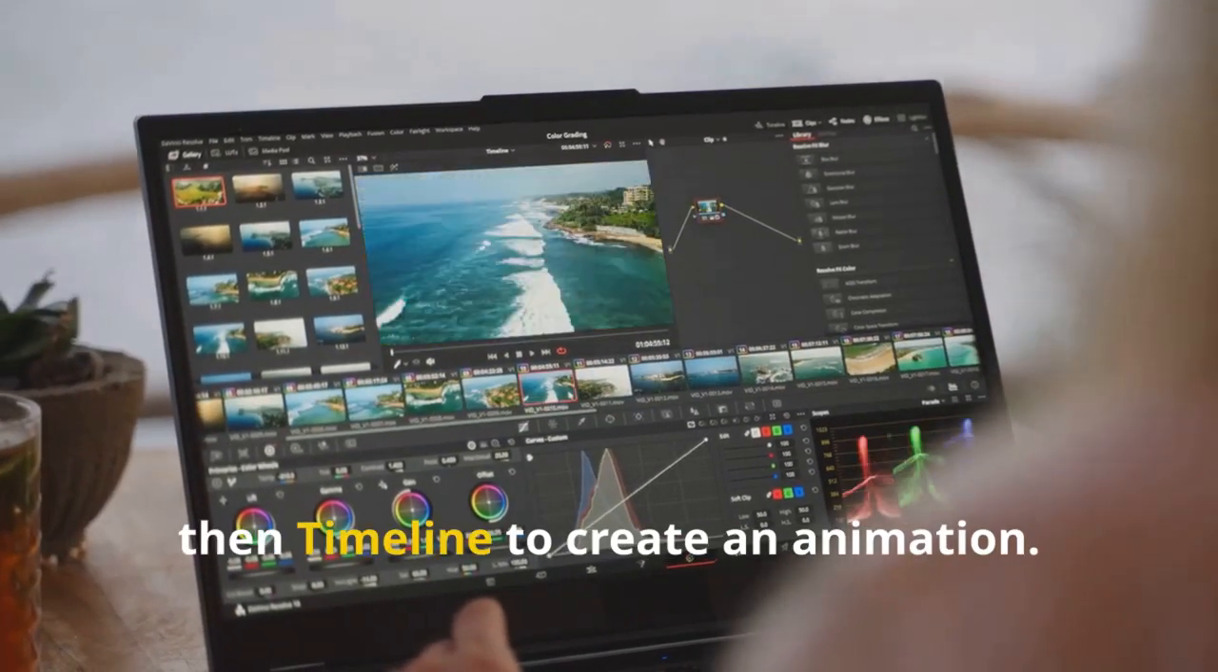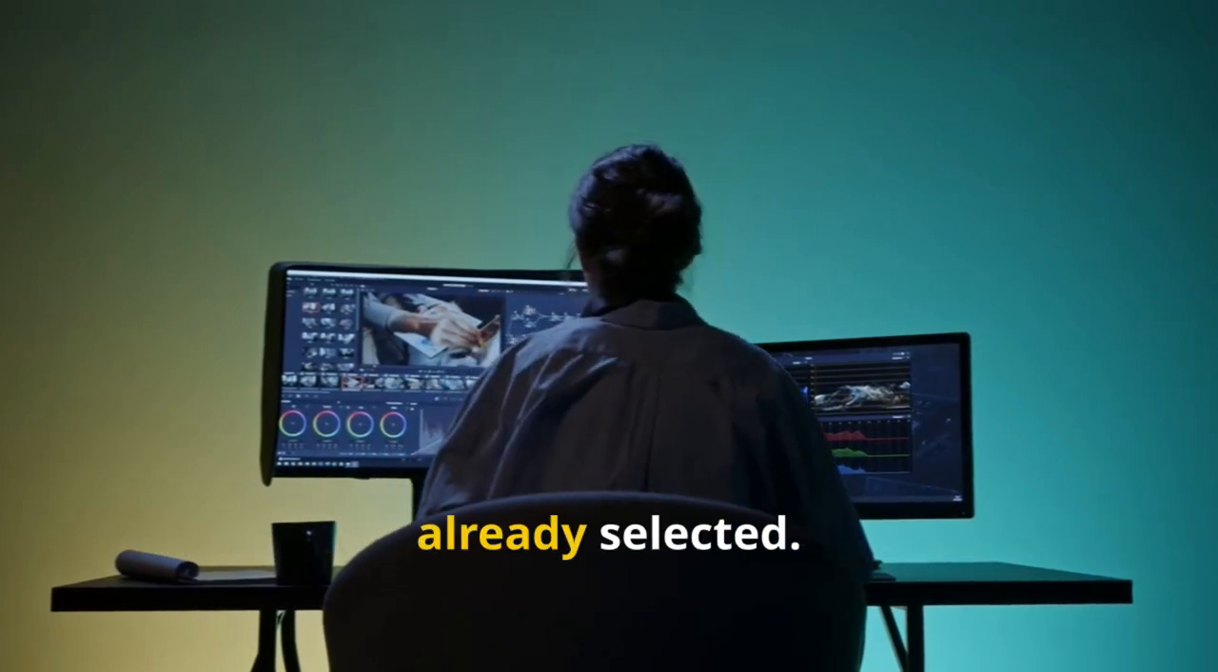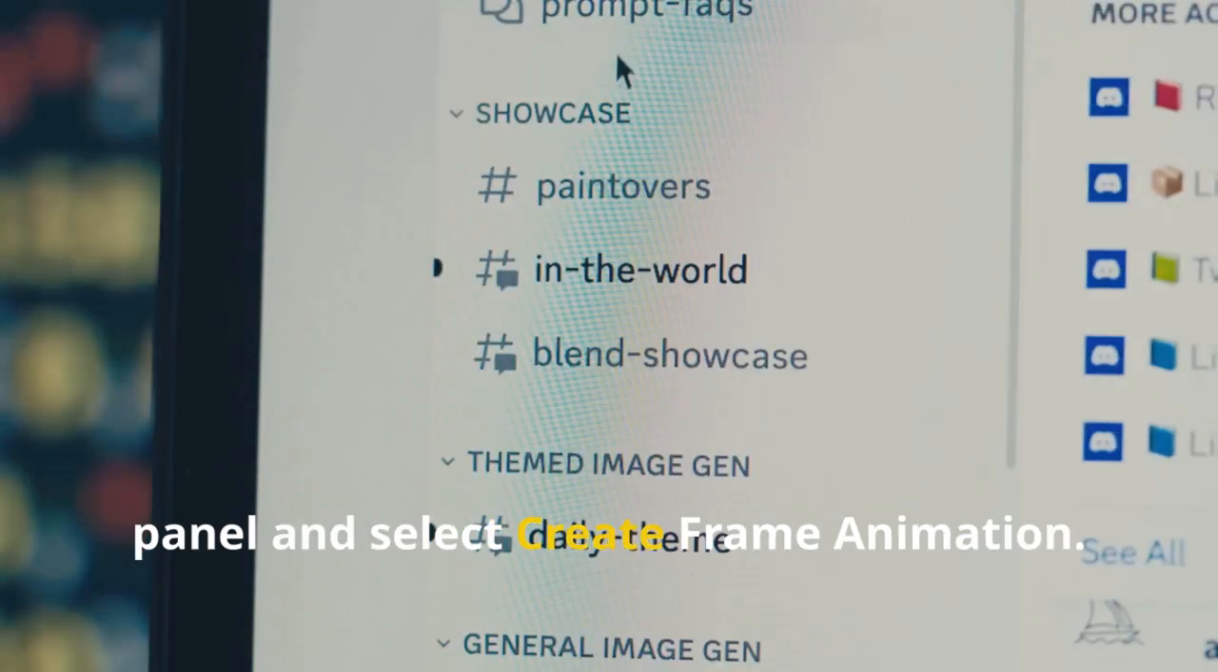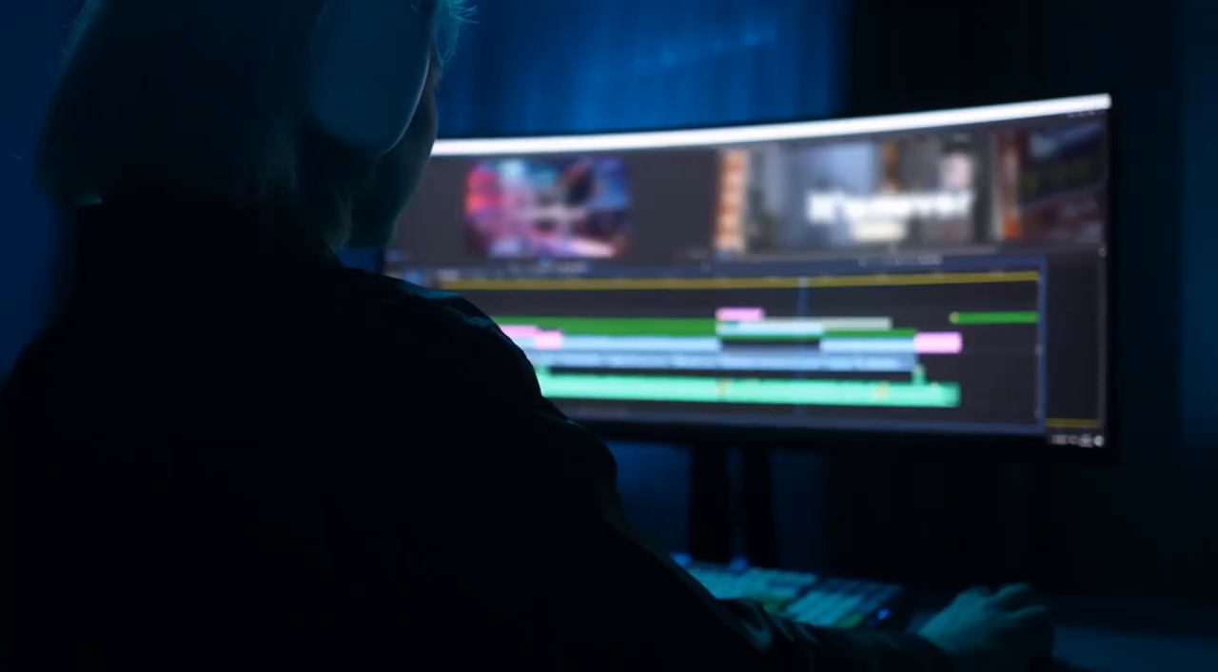Go to Window, then Timeline to create an animation. Choose Create Frame Animation if it's not already selected. Click the drop-down menu in the Timeline panel and select Create Frame Animation.